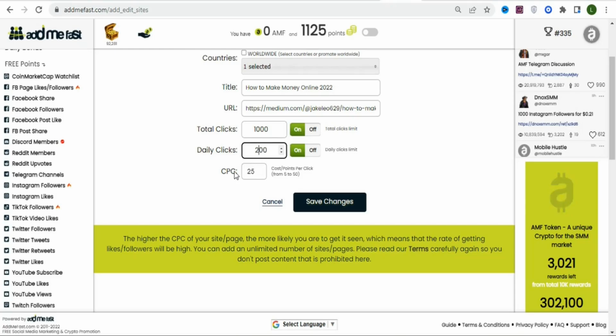Now CPC. So that is the cost per click, the number of points that you want to reward per every click that you get. You can see right here the minimum is 5. So you are going to enter only 5. So anytime people click through our link, this website is going to deduct 5 points from our points right here. So what you have to do is that you have to keep on viewing the YouTube videos so that you can earn a lot of points in exchange for many clicks. So once you enter the CPC, the next thing is that you are going to click on save changes.